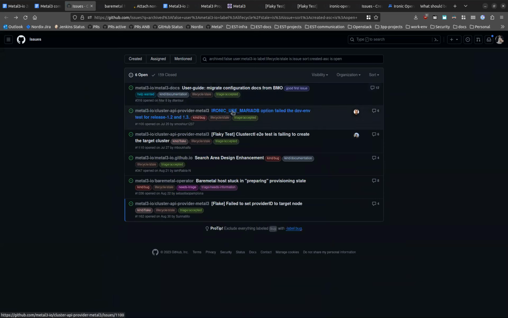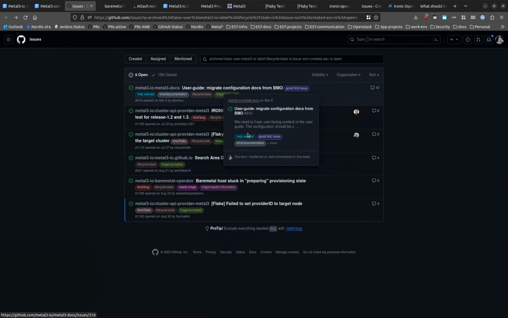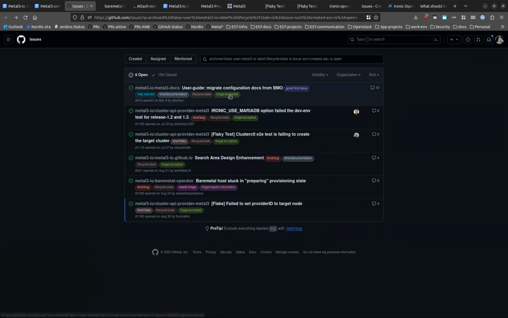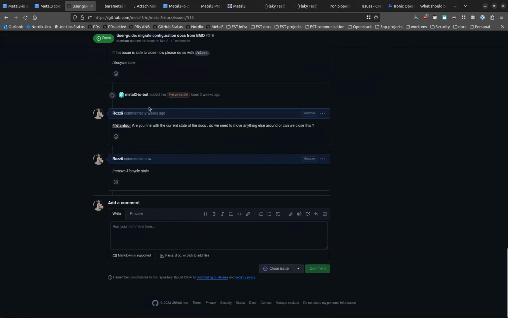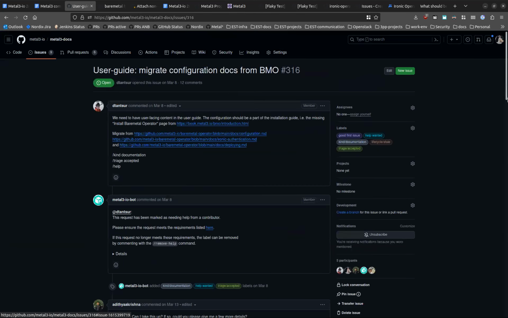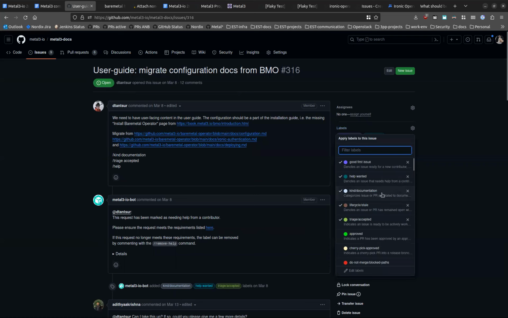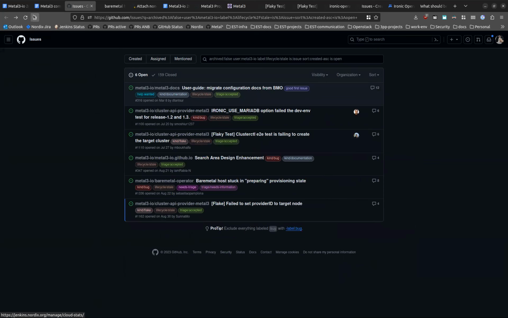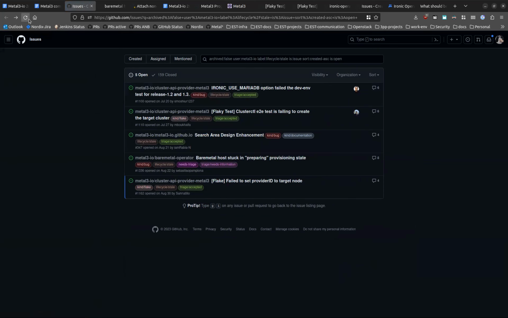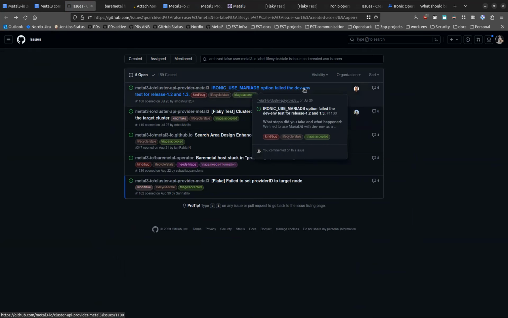Then, oh yeah, and it seems like kind is a bit slow. Or not kind, but the CI. Maybe remove this manually. The MariaDB option fails the develop test.